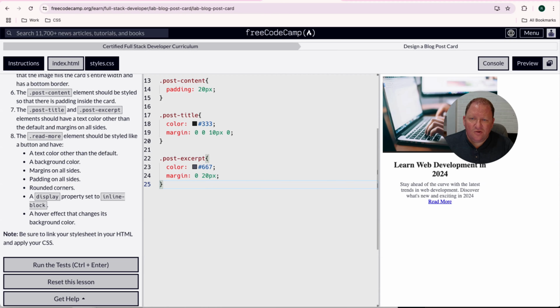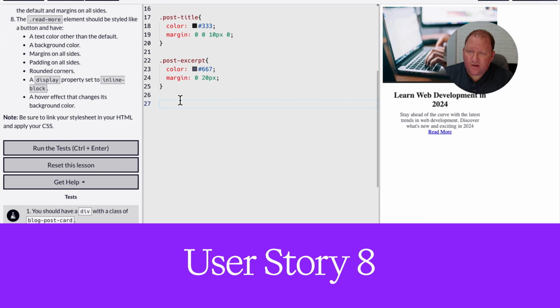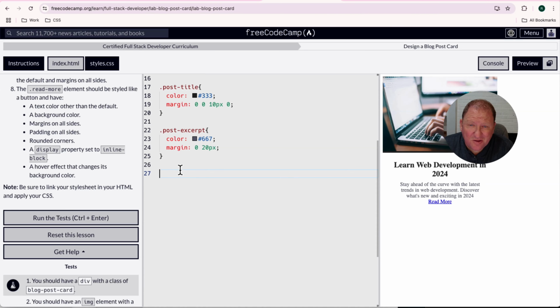Let's go ahead and move on to our next user story. Okay, so user story number 8, it says that the read more element should be styled more like a button. The text color needs to be something other than default. We need to change the background color. We need to put margins on all the sides, padding on all the sides, and add rounded corners. And then this thing right here, which is the display property, it needs to be set to inline block. And then the hover effect needs to change its background color.